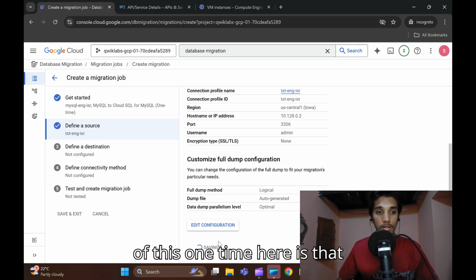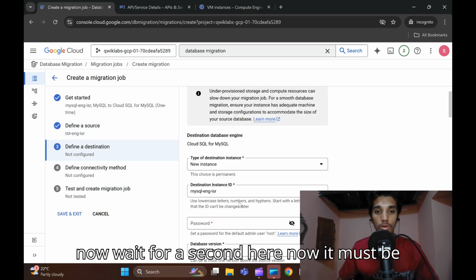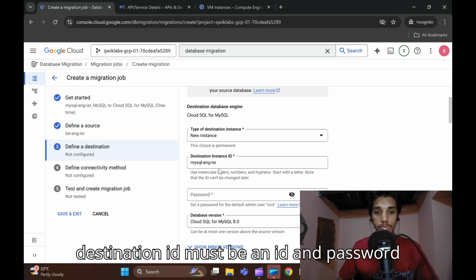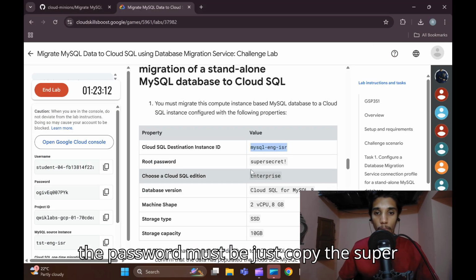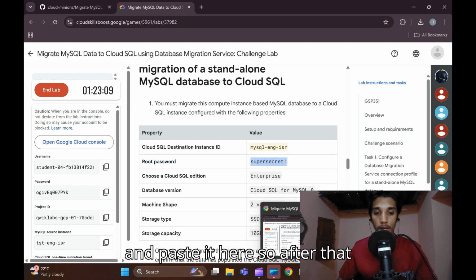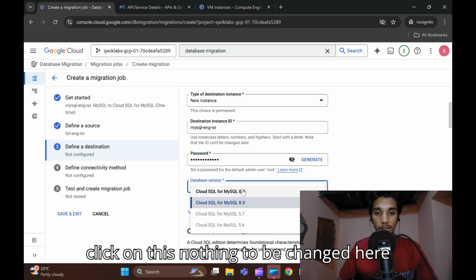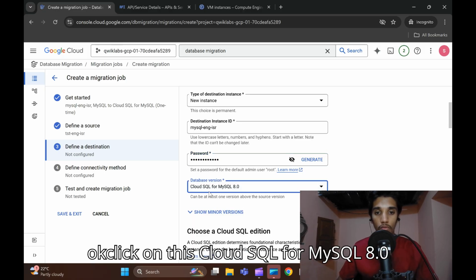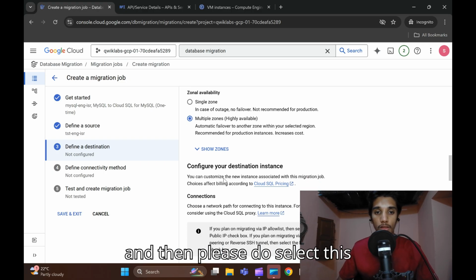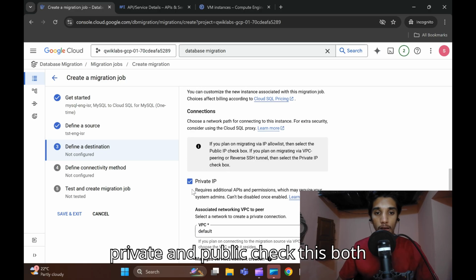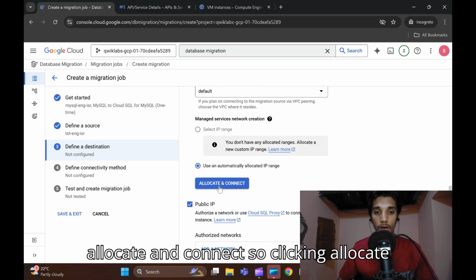At the task number 3 of this one time here, wait for a second here. Now it must be a new instance, and the destination ID must be an ID, and password. The password must be, just copy the super secret here. Okay, just copy the super secret and paste it here. So after that click on this, nothing to be changed here. Okay, click on this Cloud SQL for MySQL 8.0, and then it must be enterprise mode, and then please do select this private and public. Check both private and public, and click on this allocate and connect.